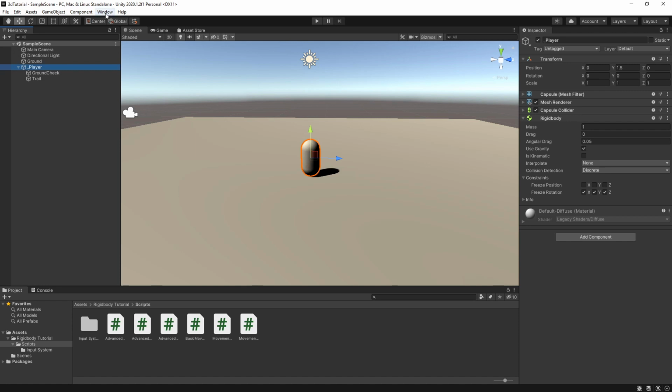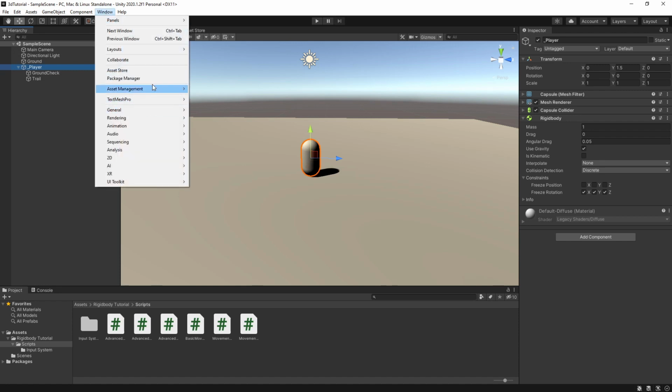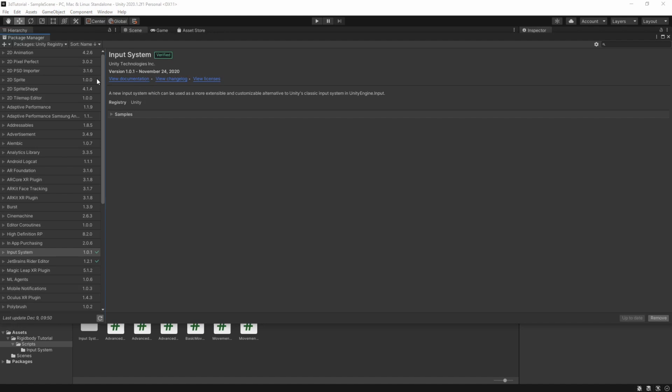So the way I'm going to do that is go to Window. I'm going to go to the Package Manager. And in the Package Manager at the top left, you want to make sure that you're in Unity Registry so you can see all the Unity assets that are available. And then you're going to go down to Input System, and you'll see this window.